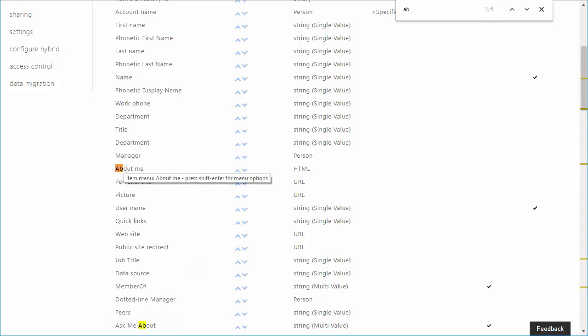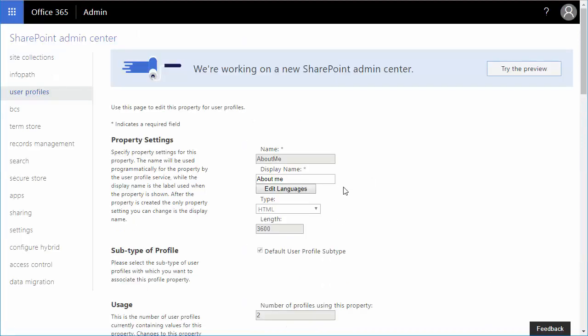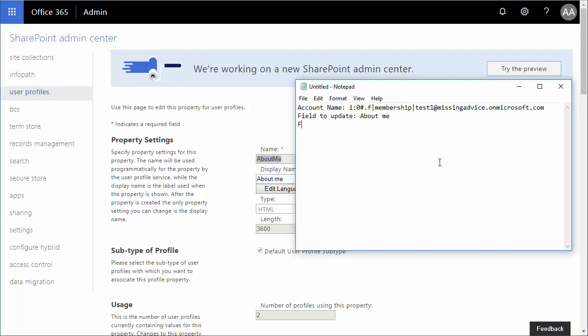When I find About Me, if I click on this drop down and I click on Edit, you will see the actual field name is AboutMe without space. This is case sensitive, and you should get it exactly as it appears here. So I take it from here, and my field name is actually AboutMe without space. Okay. Now let's get into Visual Studio and start coding.